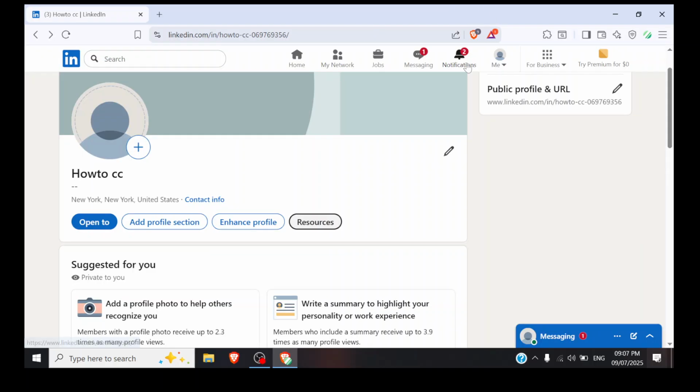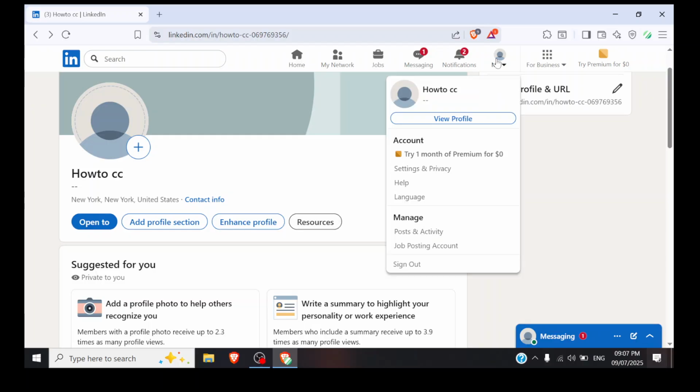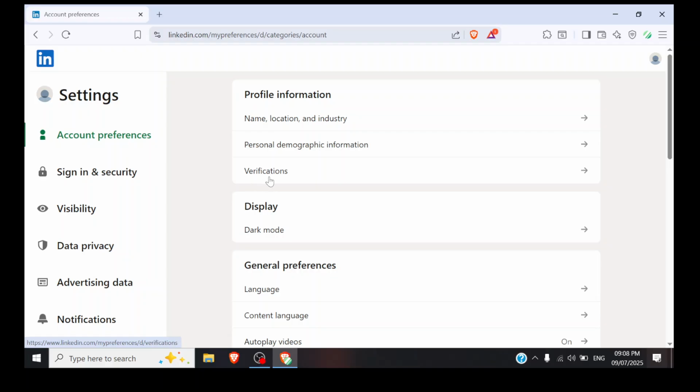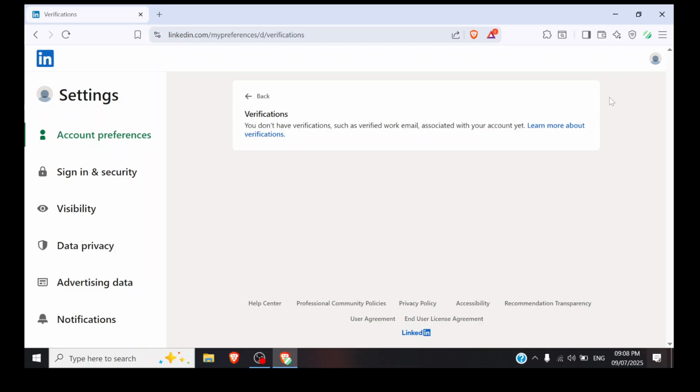But if you want to remove a verification, what to do? All you have to do is click on your profile, go to Settings and Privacy, and then Account preferences, and here is your verification. Click on that, and here you can toggle it off or on. Just know that once removed, it cannot be restored, and that's how easy it is.